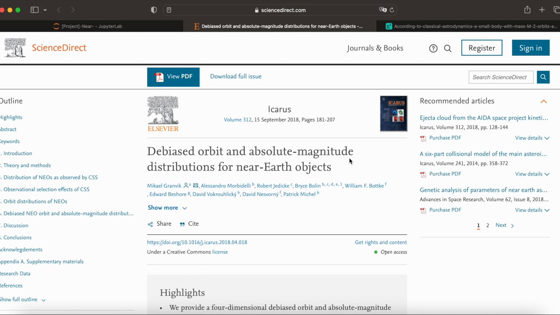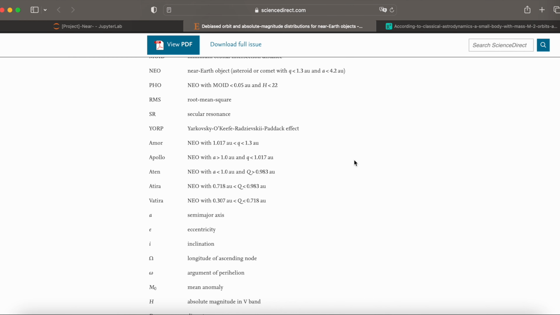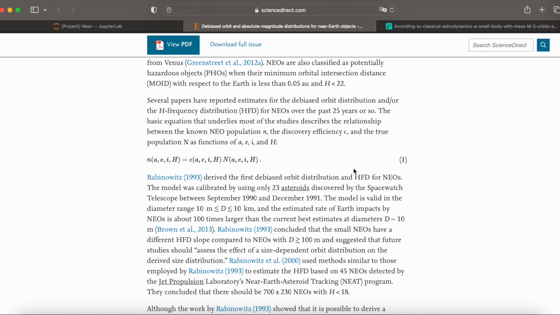So what they do in this very large paper is they generate a numerical, or an artificial, NEO model with different sizes or absolute magnitudes and also with different orbital elements. So what they try to do is create a model that is unbiased by the observations we do with our telescopes, to provide a potential true distribution of NEOs in our solar system.